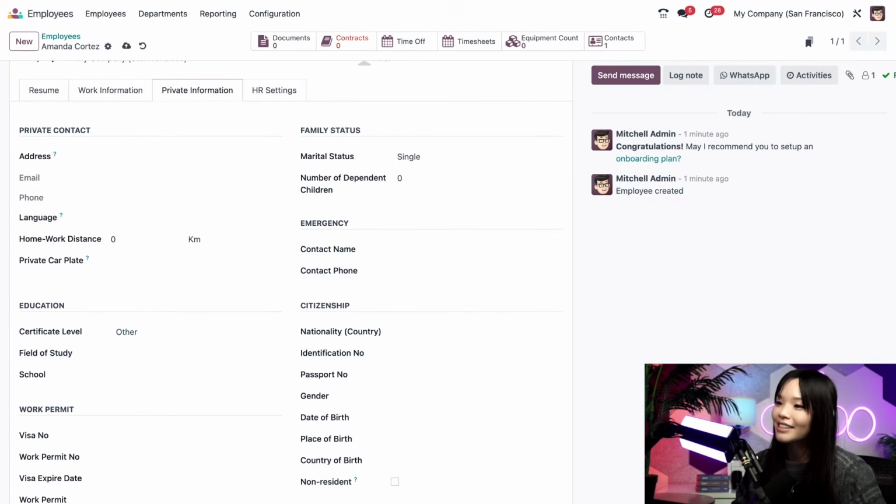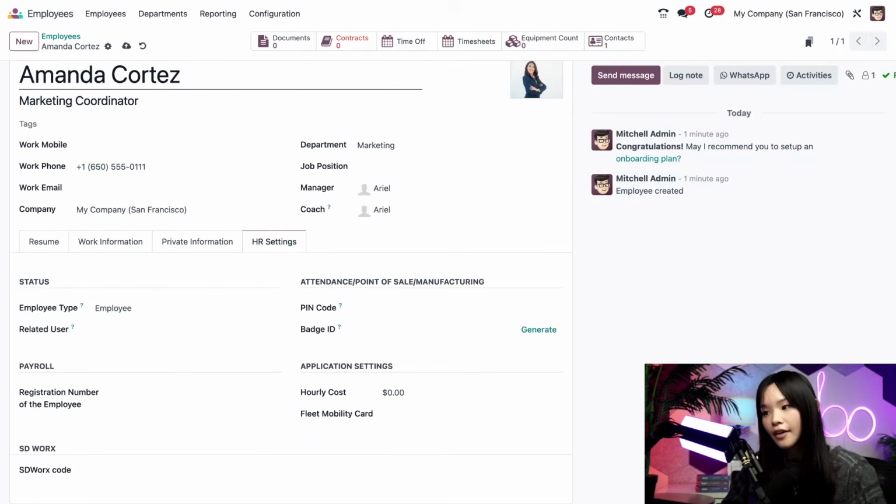Now, Amanda is all set up as an employee in Odoo. But if she also is going to use Odoo to do her work, I need to link her employee profile to an Odoo user. When we hire a new employee, we can invite them to become an Odoo user in the general settings. Luckily, I've already invited Amanda. So now, under the HR Settings tab of the employee profile, I'll link Amanda to a related user.